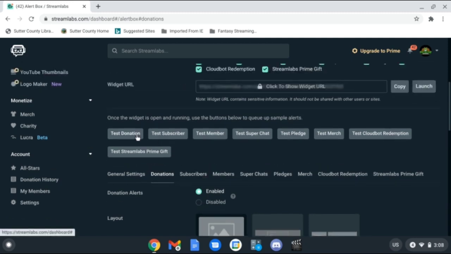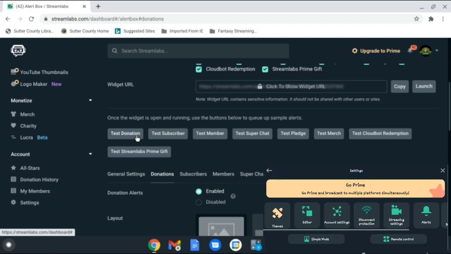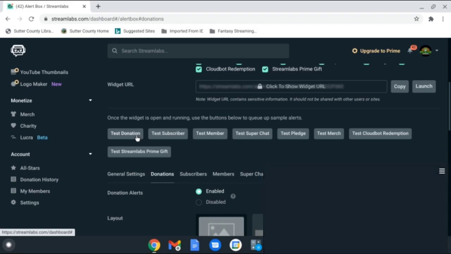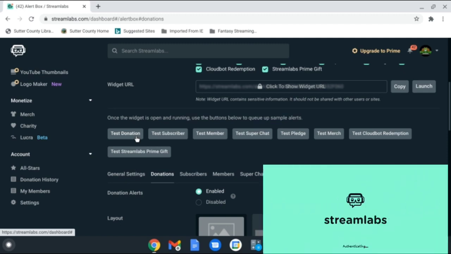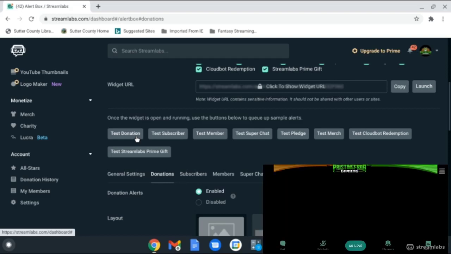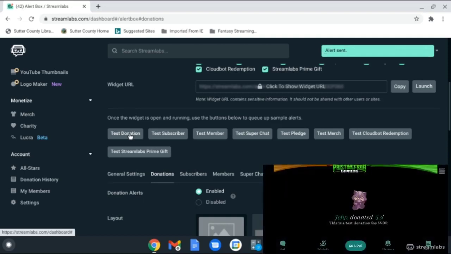So if we get out of the editor over here, hit cancel, and sometimes it does this to you, and if it does this to you, just exit out of the app and pull it back up, cancel again, and we're good. Now over here on the Chromebook, you can see we have test donation, and there we go, test donation. John donated $3, yay! I wish somebody gave me $3.